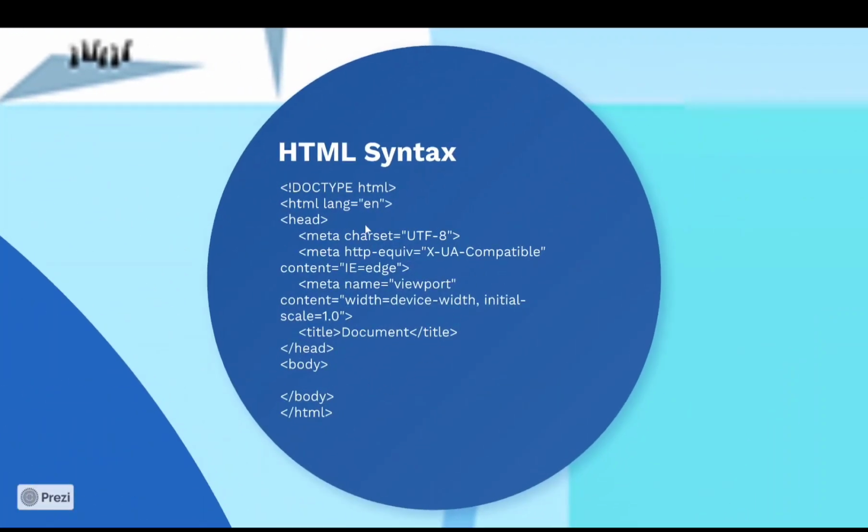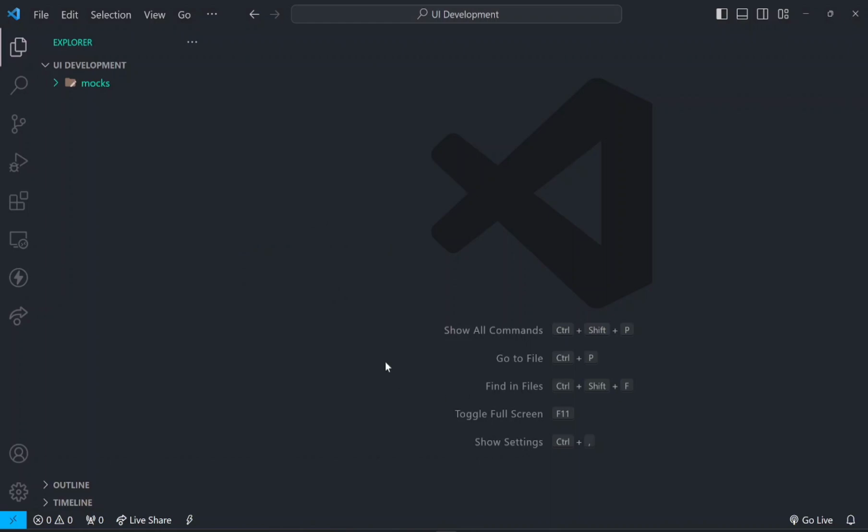How does it look like? It looks like something like this. So I won't worry you too much about this. I'll just go back to the VS Code.